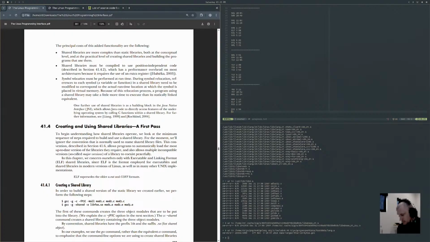And then we compile our shared library by saying GCC, again -g for debug, we say -shared, and then we do -o libfoo.so, and we give it all of our object code. The first of these commands creates the 3 object modules that will be put into the library. We explain the cc -fPIC option in the next section. The cc -shared command creates a shared library containing the 3 object modules.